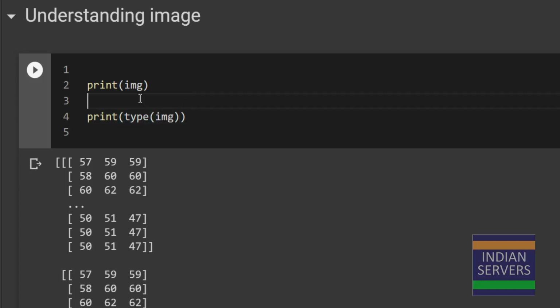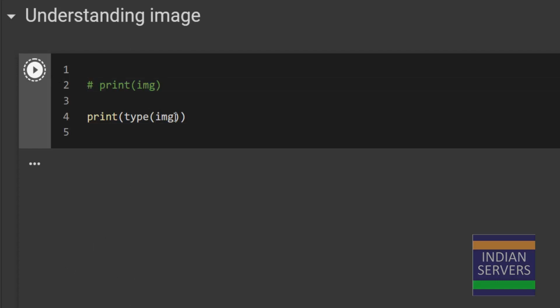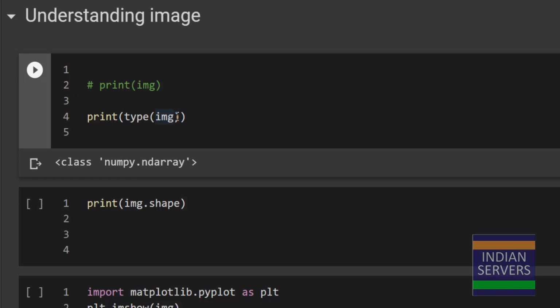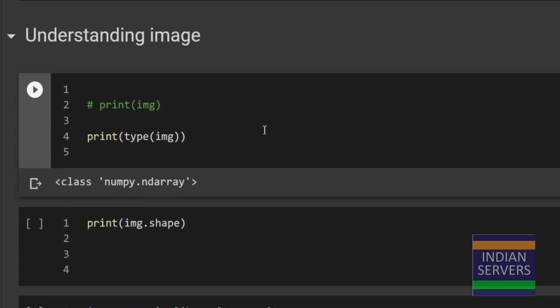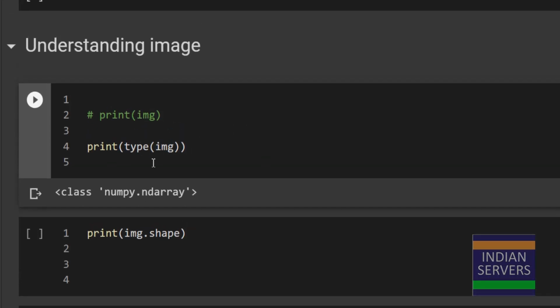So let me put the before one in the comment and let me run this code. Let us check what is the type of img variable. What we got is img is being stored in the form of a numpy array. So our image is being stored in the form of numpy array. Now let us see what exactly is present in that.